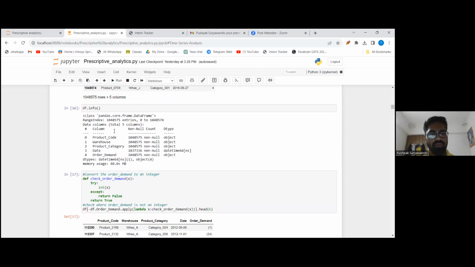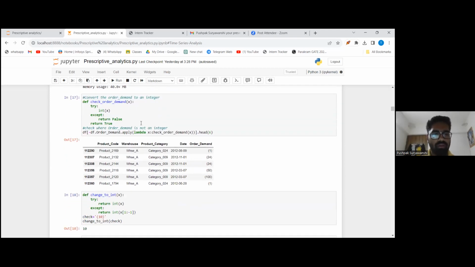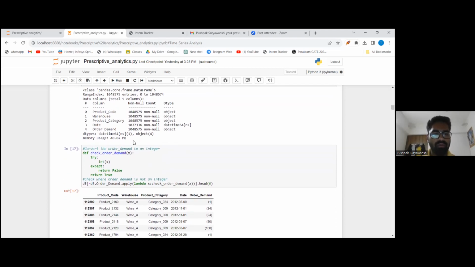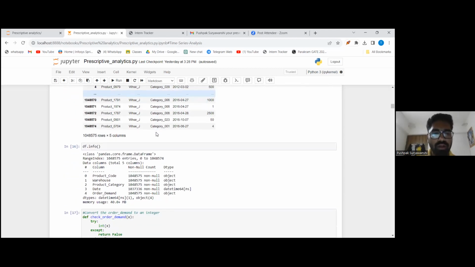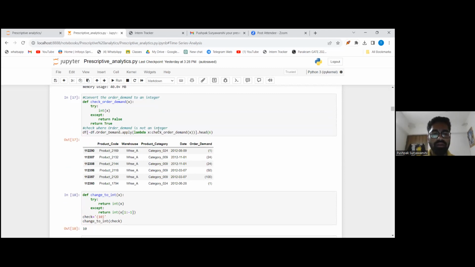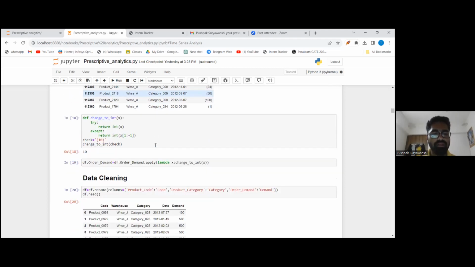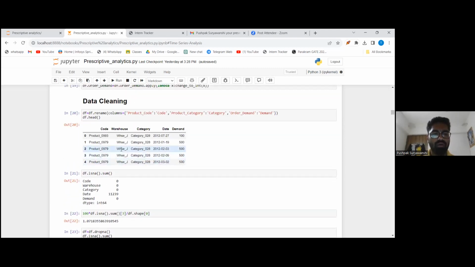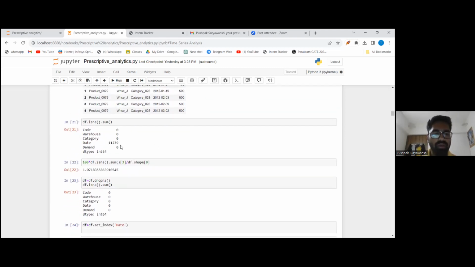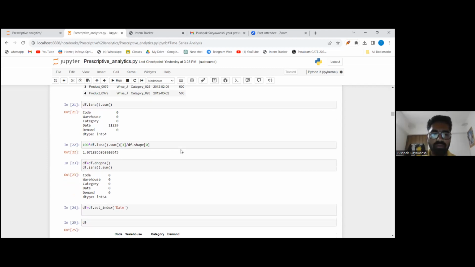So the data gathering phase concludes here. The next step is data cleaning. In data cleaning, we check whether there are any missing values or not. We can see here there are many missing values in the date column. So we drop these date missing values to improve the accuracy. If we keep the missing values, the accuracy of the model will be very low. So it is important to drop these missing values.